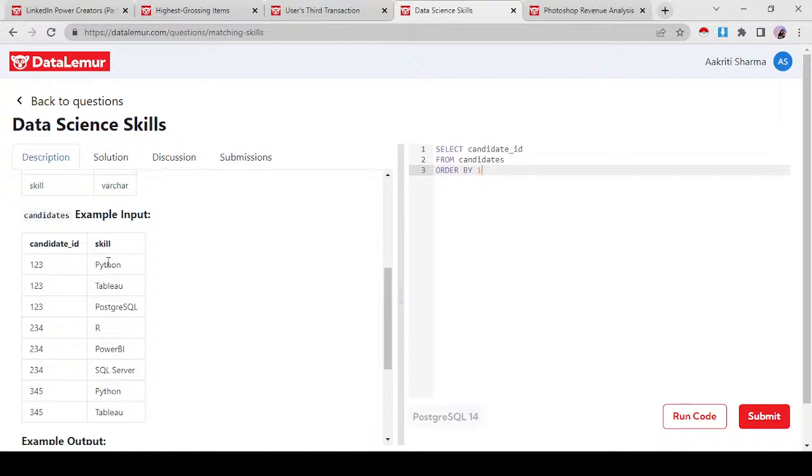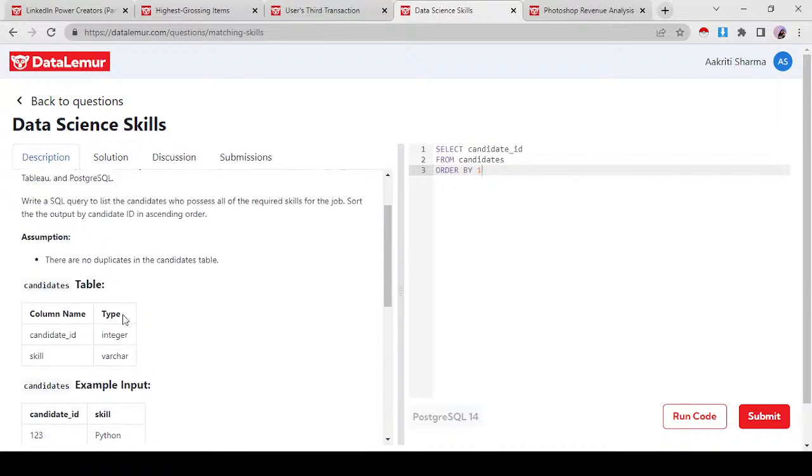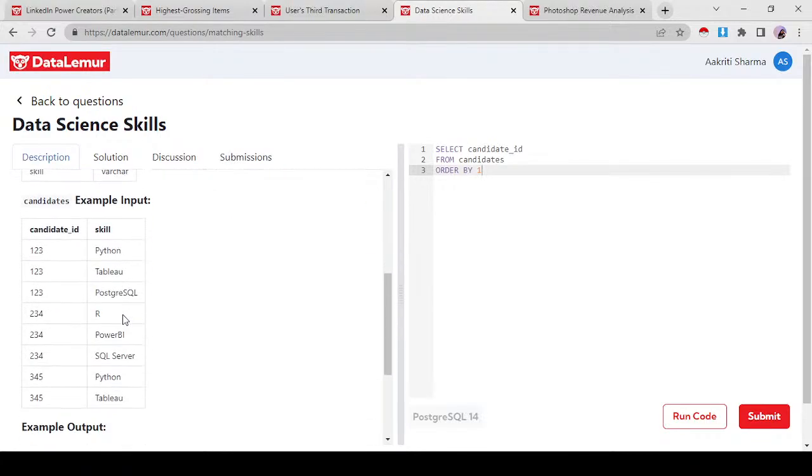which have all of these 3 skills, which is Python, Tableau and Postgres. So what we should do is, now that we know that there's multiple candidate IDs, we'll group by the candidate ID. So it will create one group and then there'll be a corpus of skills present, a group of skills present under the name of each candidate.